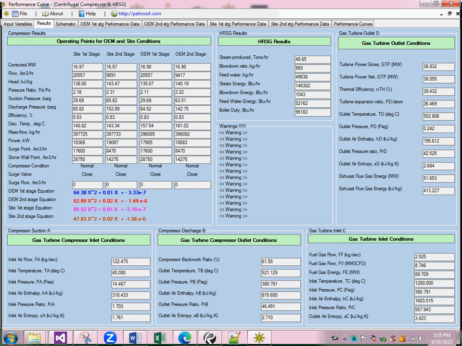Now moving forward to the next tab, which is the schematic. This is the simple layout or schematic of the entire package, showing the gas compressor, the air compressor and the gas turbine, which are governed and run under the Brayton cycle.